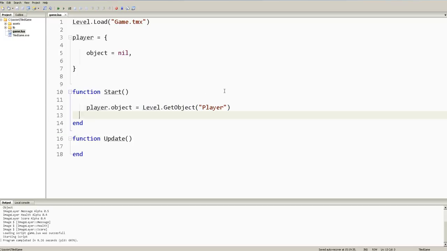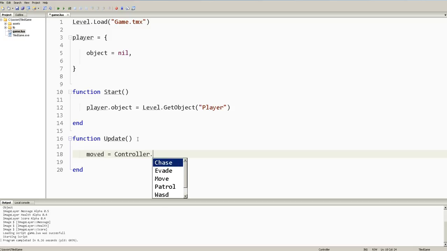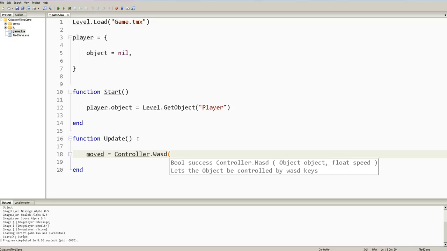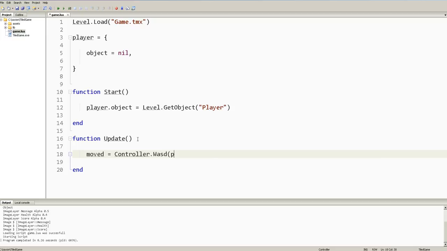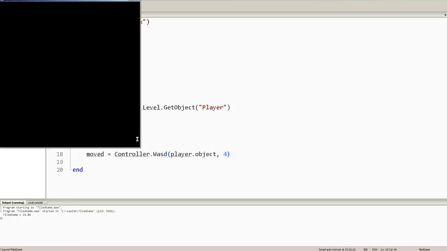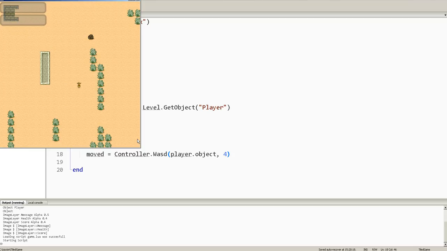Okay, then again the question is, do you want to be able to control it just once at start, or do you want to control it every single frame? I kind of want to do it every single frame, otherwise what's the point? So in my update function, I'm going to say here moved is controller.wasd, and then the object and the float speed. So the first one is, what do you want to control? Well, I want to control my player object. And then with what speed do you want to control your object? I'm going to say something like 4. Okay, so let's play it again, and now I can actually move my object, my player, with my WASD keys. Cool.